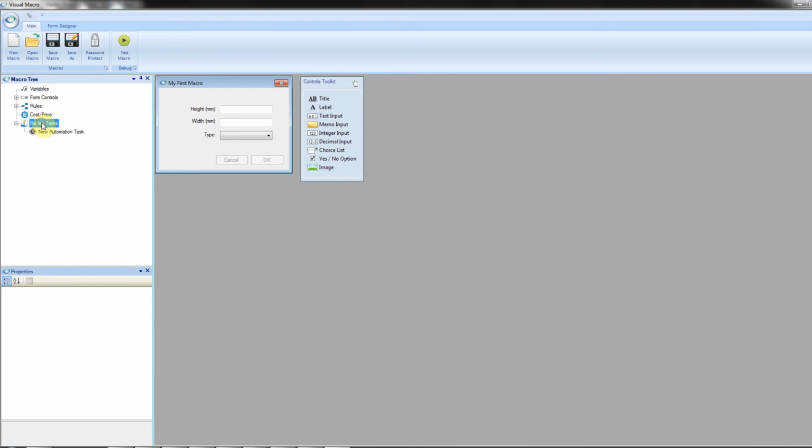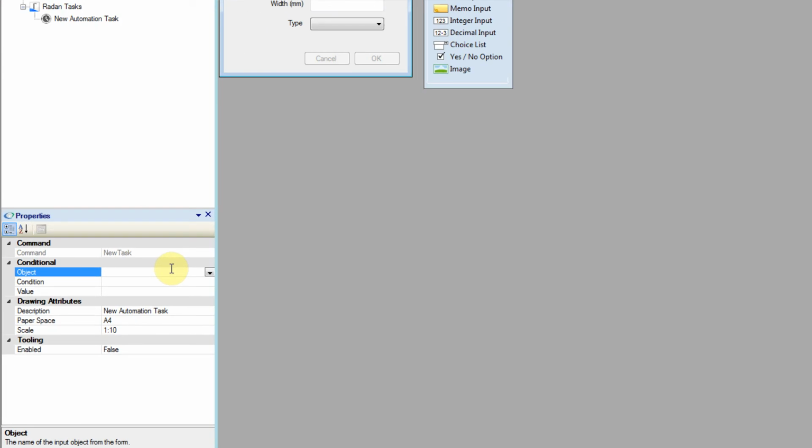We can add as many automation tasks as we want under this Radan node. But for this tutorial we will only need one as we are only doing one drawing. Select the automation node, and notice its properties in the properties grid. You will recognize the conditional properties from tutorial number 2. Again, we can add rules to any of the Radan tree commands. For example, we could say, only do this task if the user has selected panel type 2 from our macro form, then this node would be ignored, along with any child nodes that live under this node.